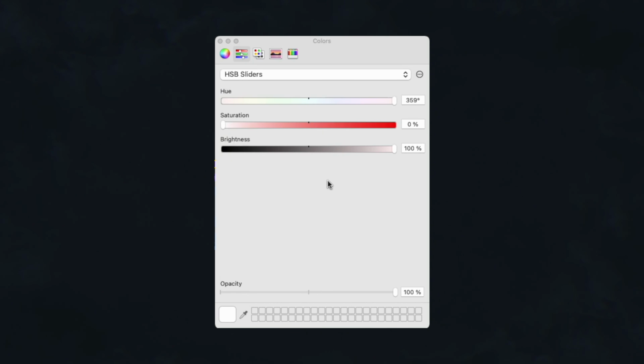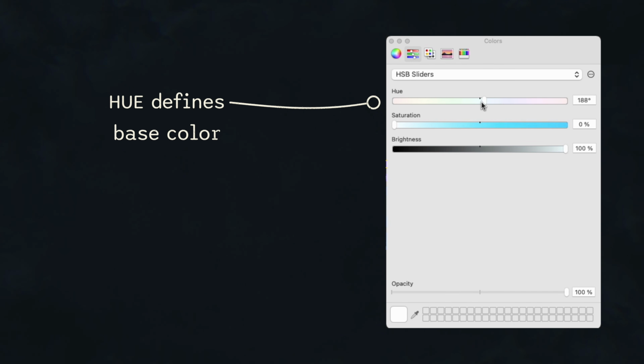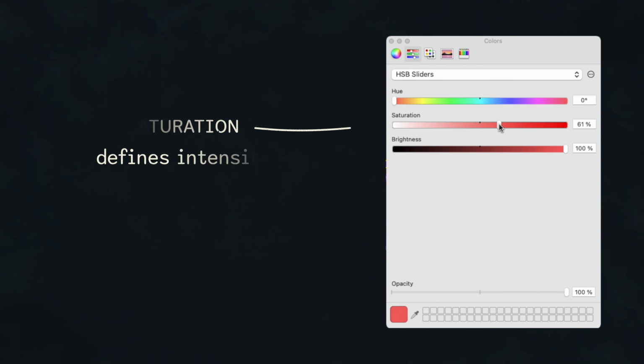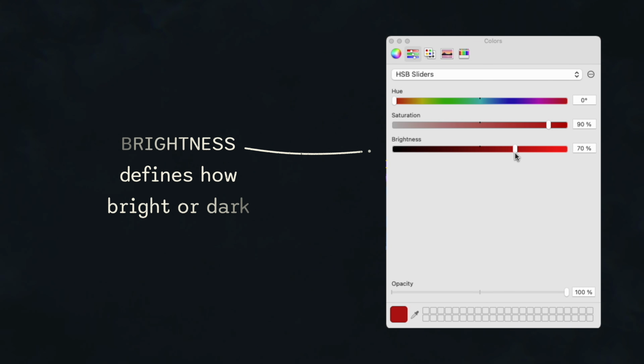Next we're going to have a quick look at the HSL color notation. HSL colors consist of three different values: hue, saturation and lightness. In simple words, the hue value defines the base color, like red, green or blue. The saturation determines the intensity of the color, and the brightness or lightness defines how bright the color should be.